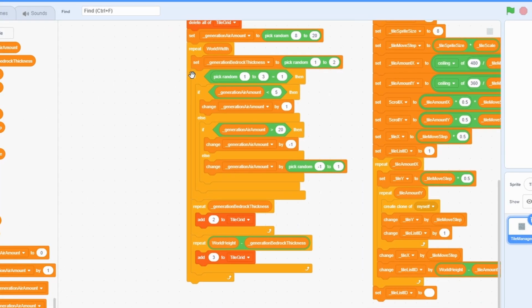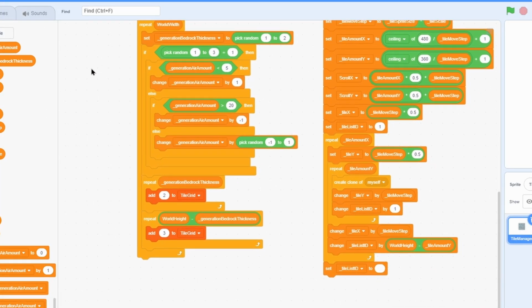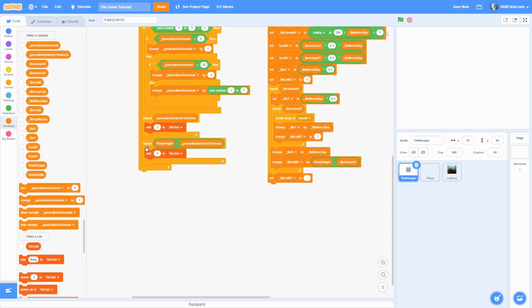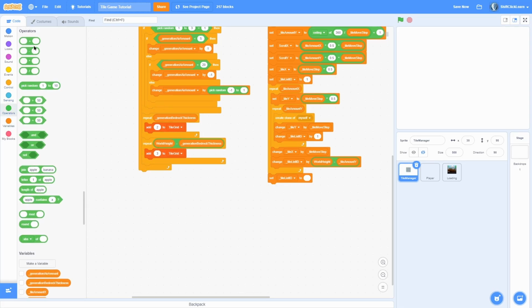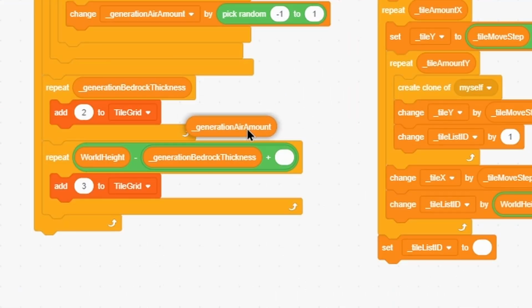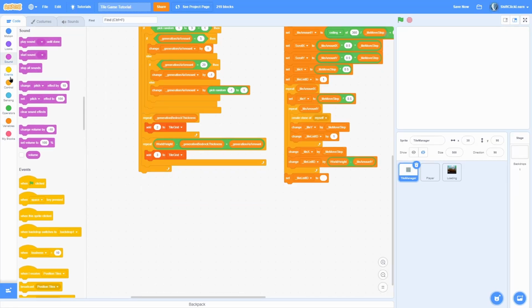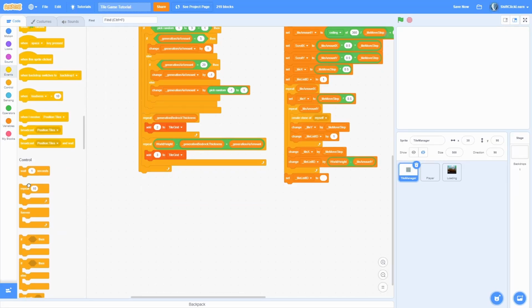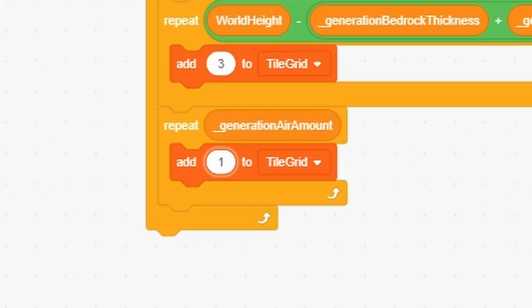So now we have this really crazy looking thing. Let's go ahead and actually use that. So instead of repeating the world height and then subtracting the bedrock thickness, we need to account for the air amount as well. Add the air amount to the bedrock thickness. Now at the very bottom, all we need to do is repeat the air amount, add 1, I think, to tile grid, which is the air.